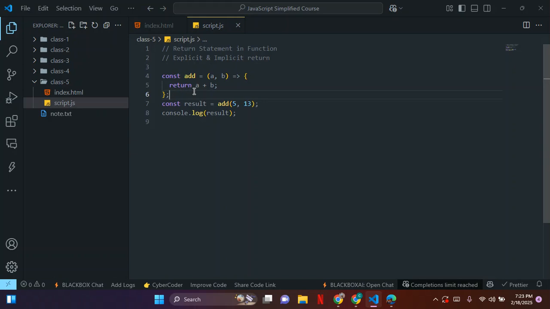That is why implicit return is used for concise code. It is used to return short and simple functions. So in this case, it's just one line of code we want to return.